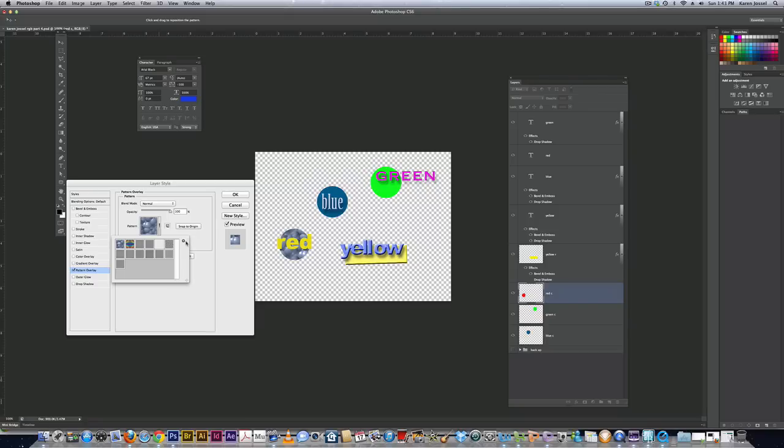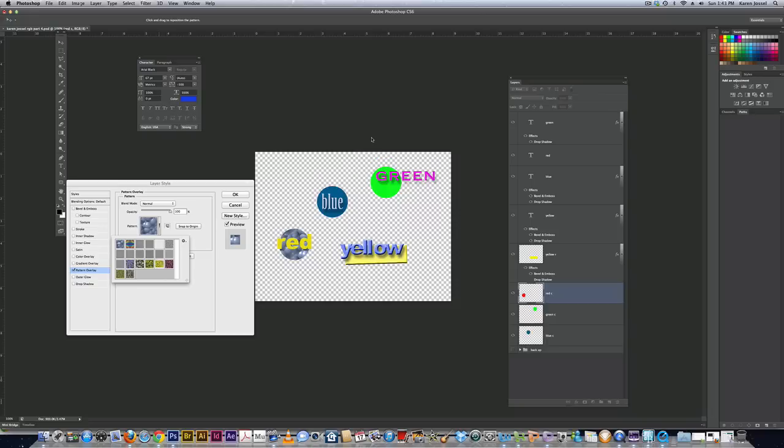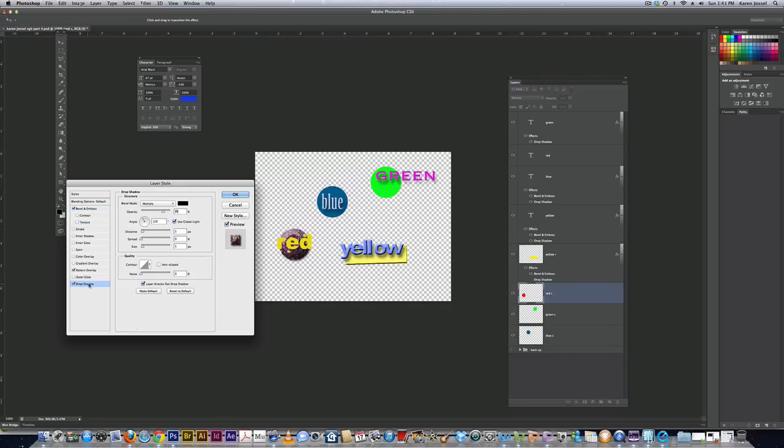That doesn't look that interesting. Let's see. How about nature patterns? Append. That's a little more interesting. So I'm going to get this one, and I'm not going to click OK because I want to also give it a bevel and emboss. I'm going to change it to chisel hard, and I'm going to add more of a chisel. And then I'm going to add a drop shadow.